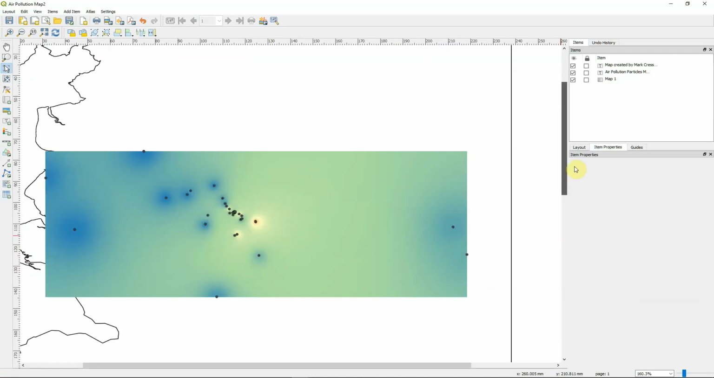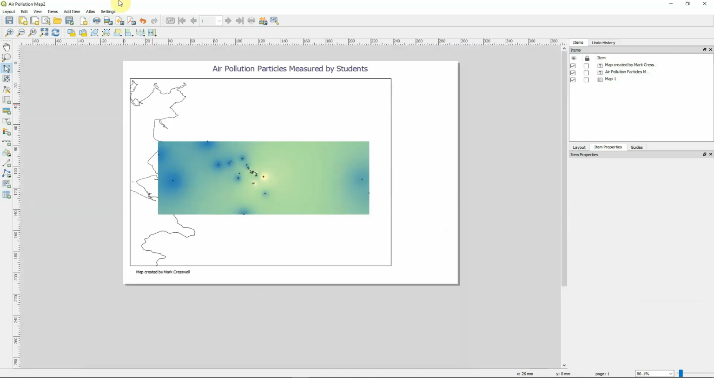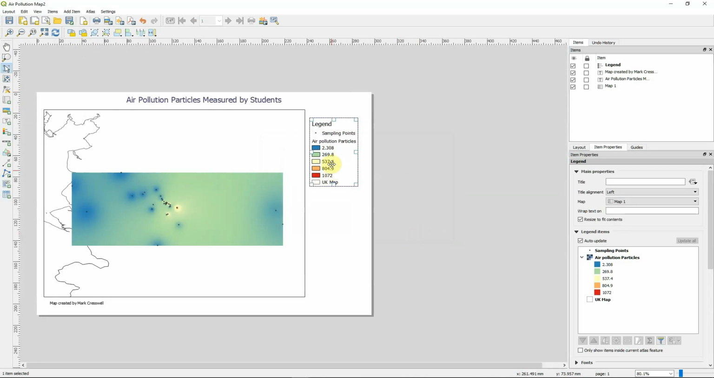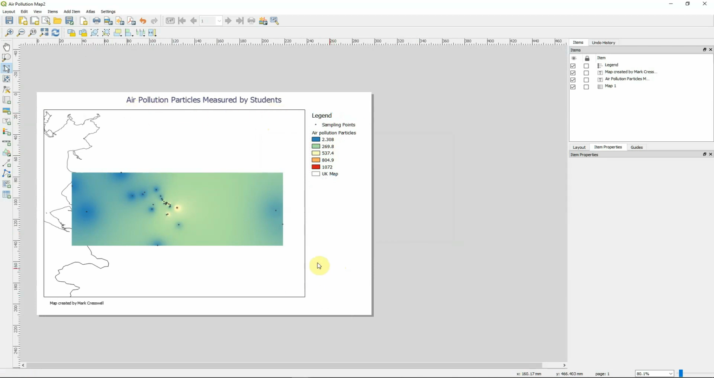Okay, so the next thing I need to add is a legend. So the legend, when you click, it's again waiting for you to tell it where you want the legend to be placed. So it's here on the right hand side, so I just click on OK, and that's the legend. I'm just going to move that up so it's in line with the top of this map rectangle. So that looks nice and neat.